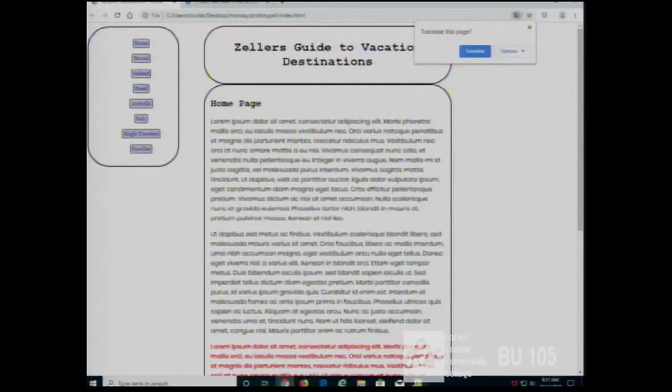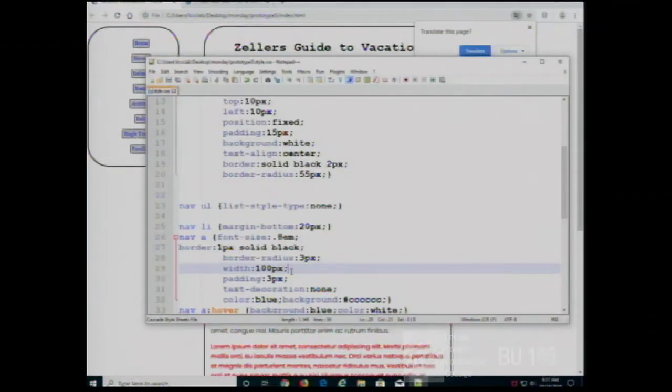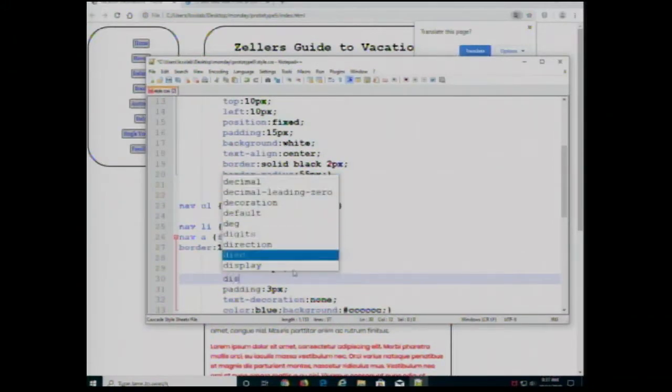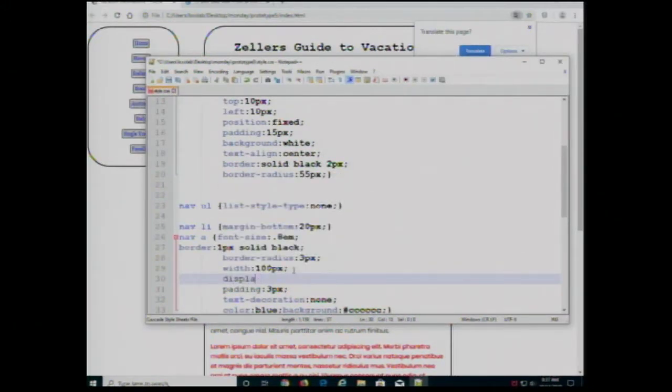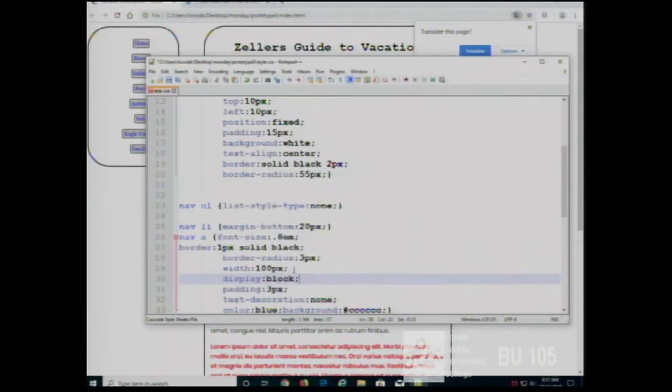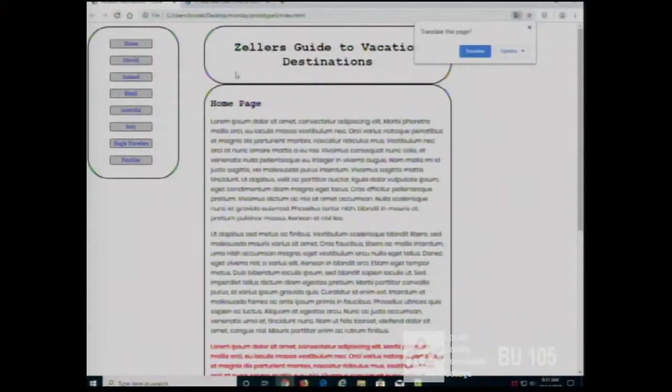Oh, that doesn't work. Why not? Because in order for the width to take, the display has to be either inline block or block. So in this case, I can say block. And now all of a sudden, the width sticks.